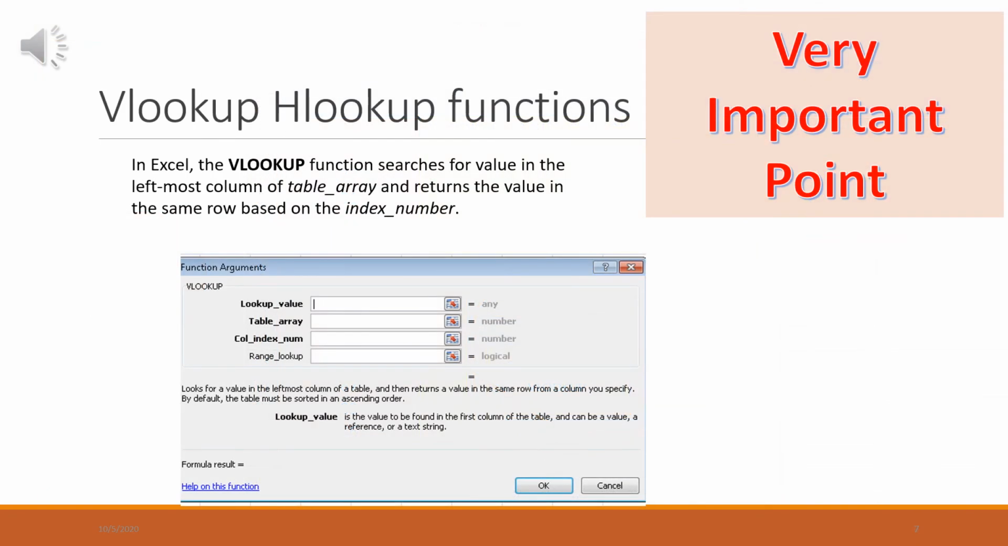This is the documentation for the VLOOKUP function. The lookup value, the table array, the col index. This is the menu that opens when you do not write the function immediately, but choose the function from a menu. I'm going to do that next.